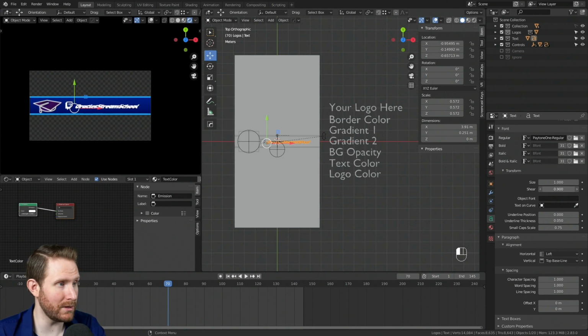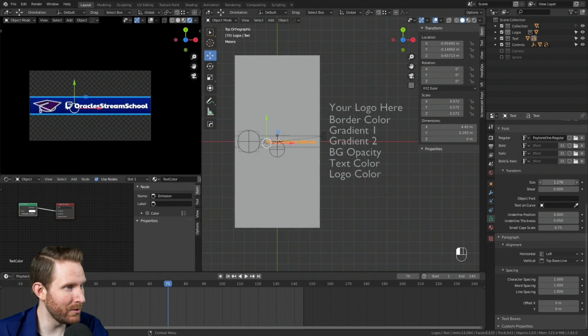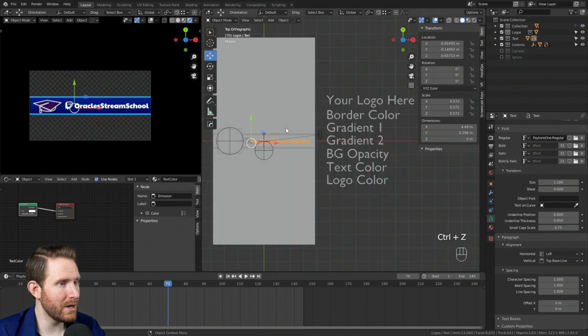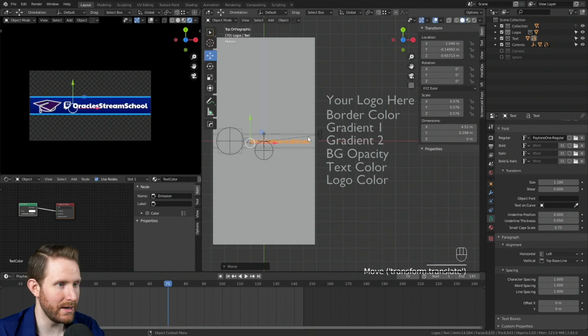And feel free to play with these. You can shear it, you can do all sorts of stuff. You can change the character spacing. You can really do whatever you want. But I'm just gonna mess with the size a little bit and maybe offset it a little bit on the Y, or not. But then I'm just gonna hit S on my keyboard to scale it, G to move it, just to line it up nice and neat.